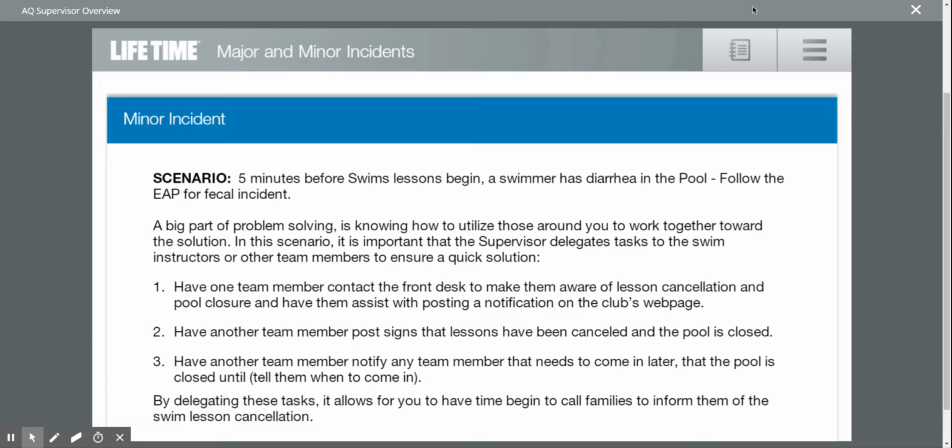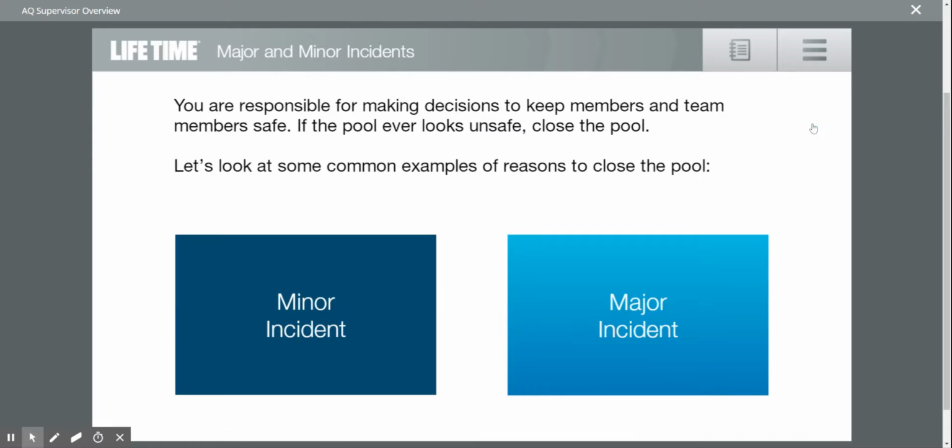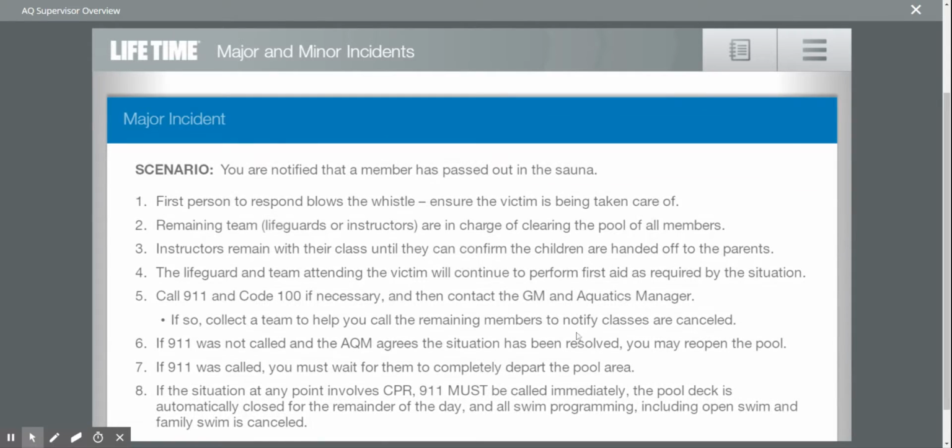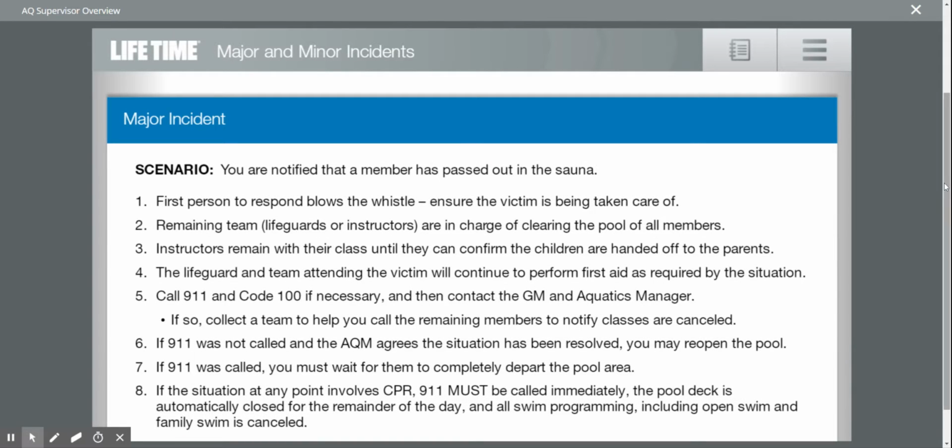By delegating these tasks, it allows you to have the time to begin to call families to inform them of the swim lesson cancellation. Scenario: you are notified that a member has passed out in the sauna. Follow these steps. One, first person to respond blows the whistle. Ensure the victim is being taken care of by the appropriate amount of lifeguards.